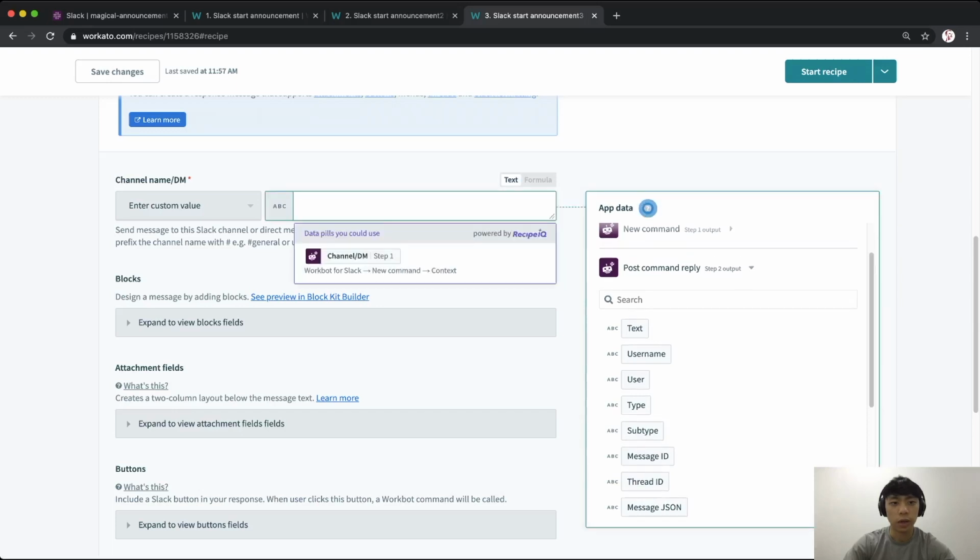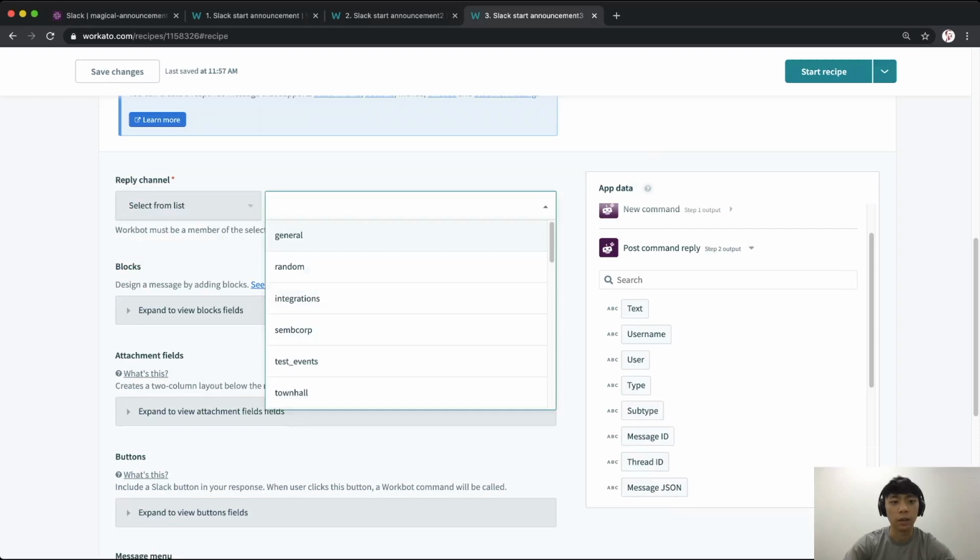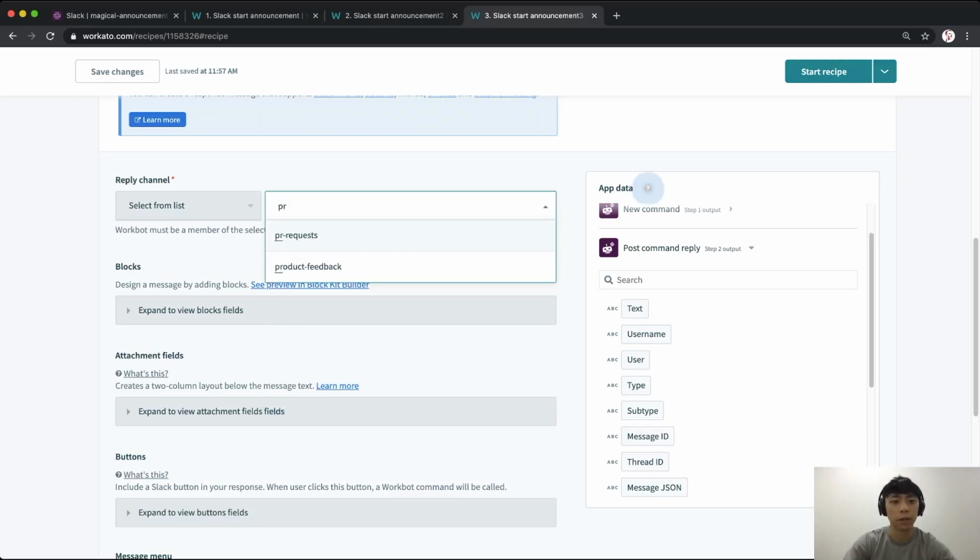For channel, I can either choose from a data field if I know what the channel ID is. However, if I don't, I can go into the select from list portion and select a channel over here that my current Bumblebee bot is a part of. And for this case, I'm just going to put that to product feedback. Right, so that's the channel that we have selected.